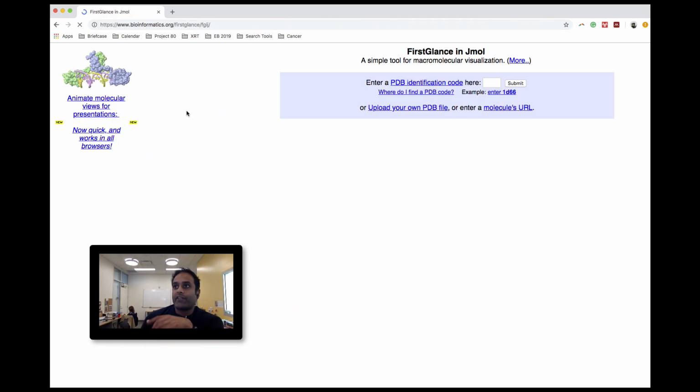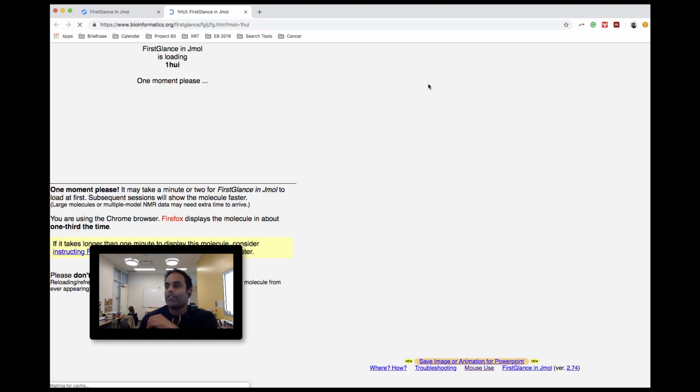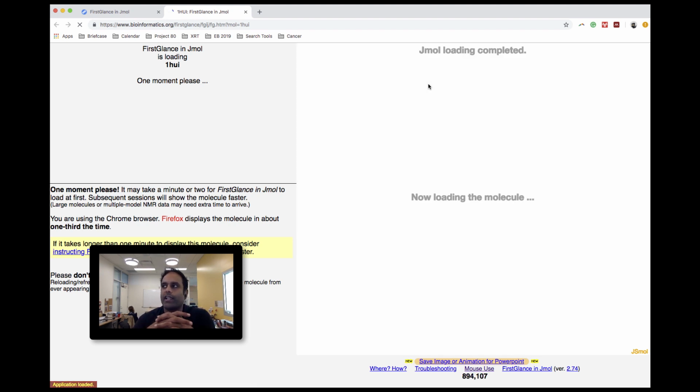So I go to this website, First Glance in JMOL, and then it's going to ask me to enter either a PDB identification code, which you can get from the Protein Data Bank, or it's going to say upload your own file right here. Or enter a molecule's URL, which I've never tried, but we're going to go ahead and look at human insulin, which is 1-HUI. If I wanted to look up a protein, I would just go to the Protein Data Bank and look them up. You can just look up Protein Data Bank files. There's libraries of them.